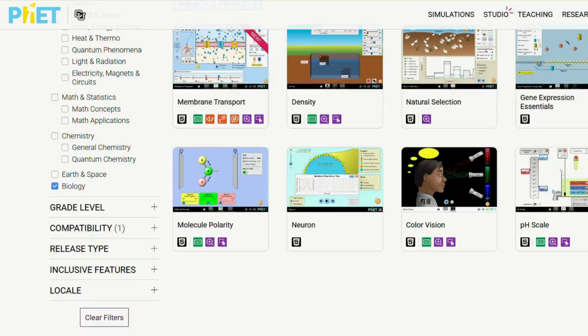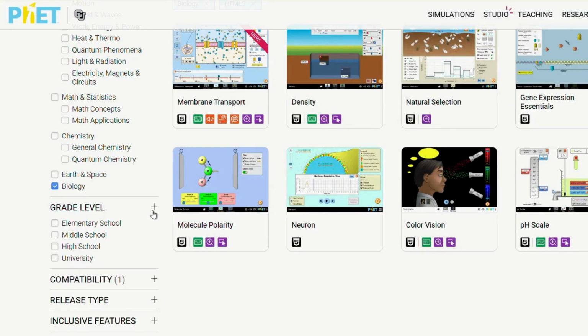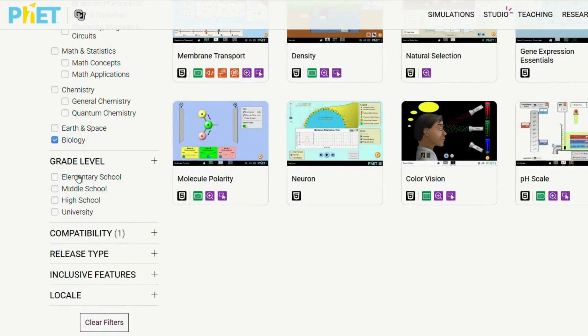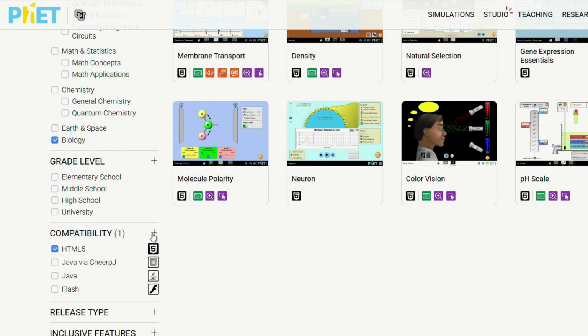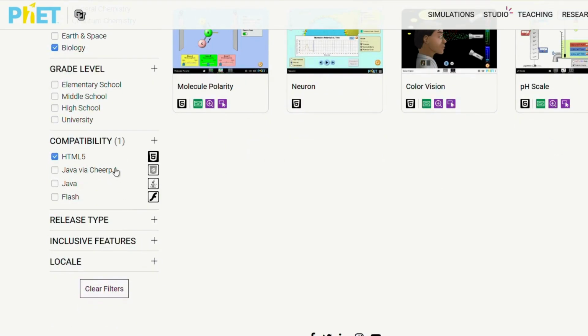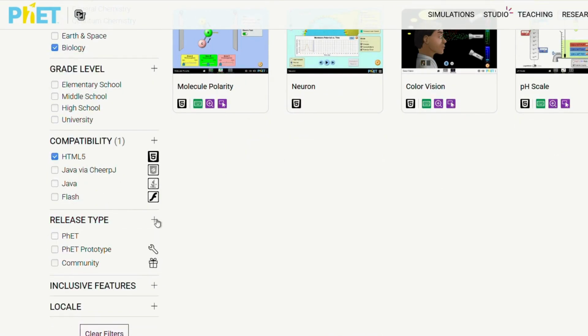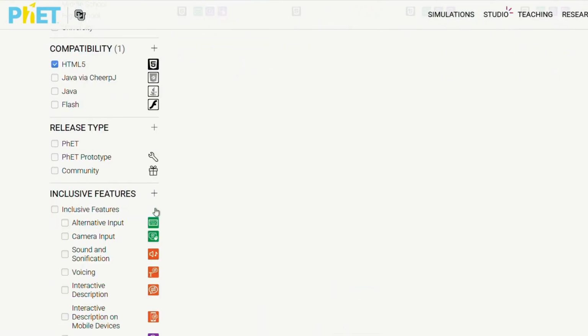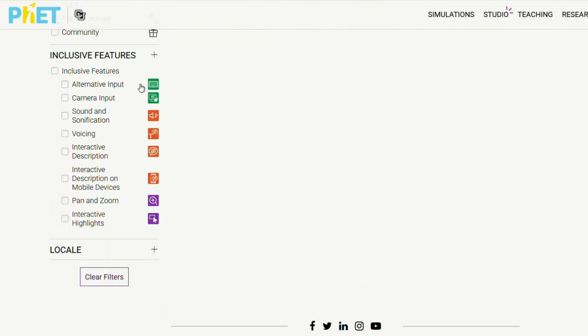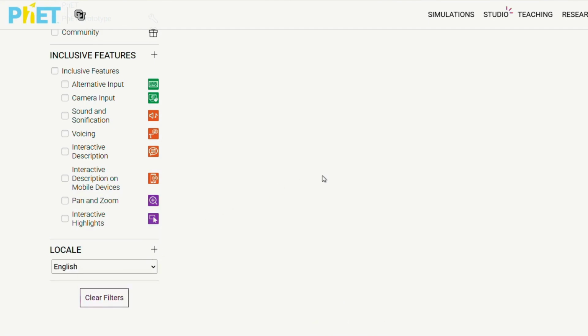On the left menu, you can click the plus sign next to Grade Level to filter simulations by your student's school level. You can also expand compatibility to see that it is automatically set to HTML5, which ensures the games run smoothly on any browser. You can choose the release type or check Inclusive Features to find simulations with inclusive design features and expand Locale to change the language.